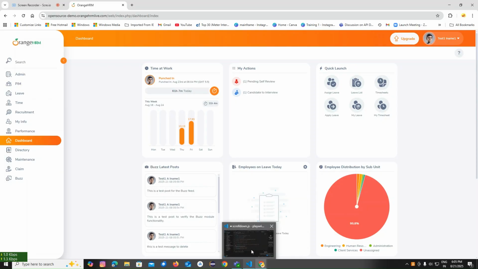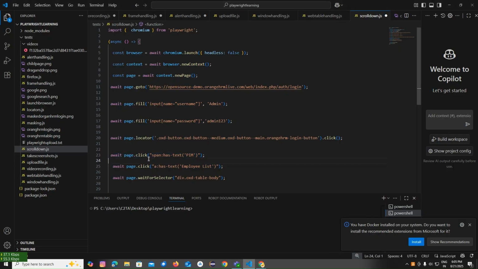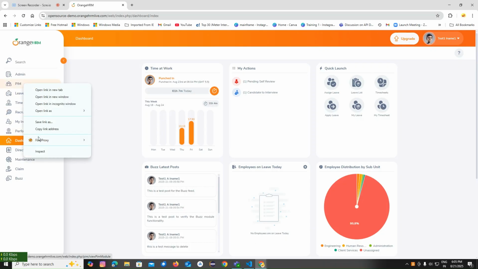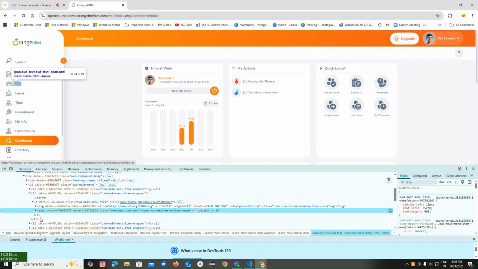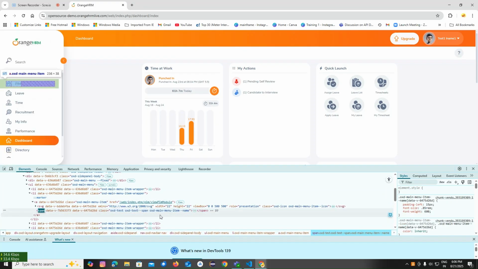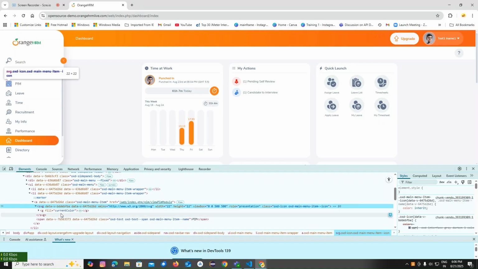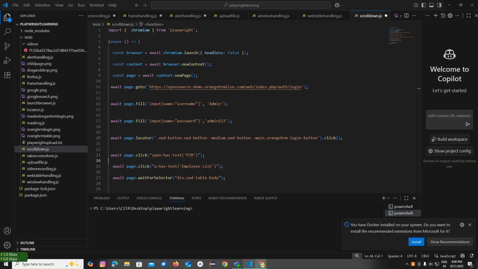For that I'm using await page dot click. Then I took a span here. I inspected it. One minute, let me go again and inspect it. I took span, and if I open it, there is a text, PIM. So I gave span has text. I'm taking a text based locator, so I just gave PIM here. Next, I'm clicking that PIM.